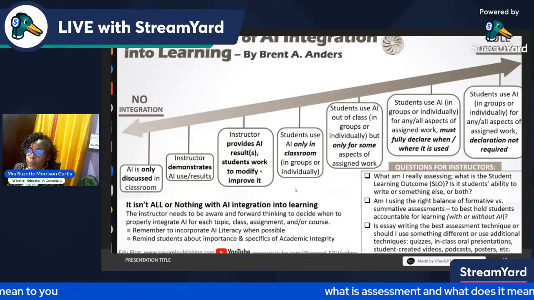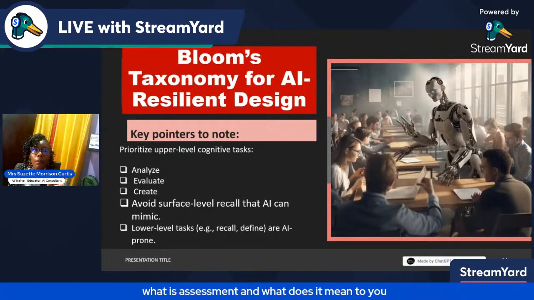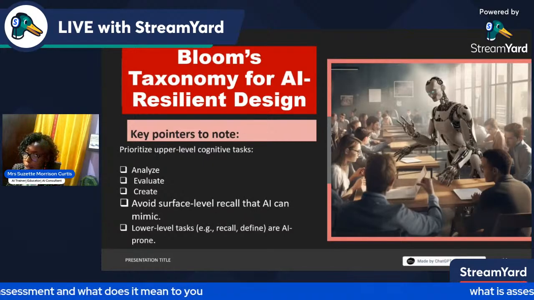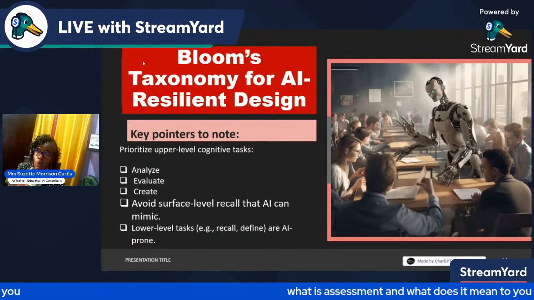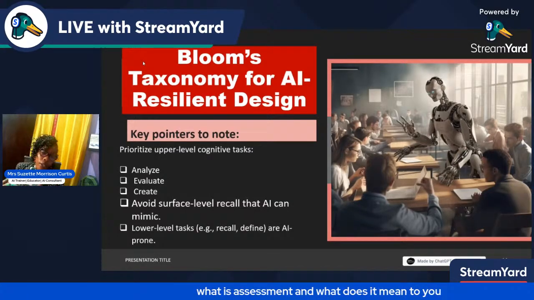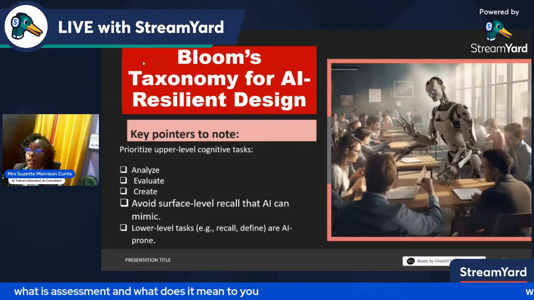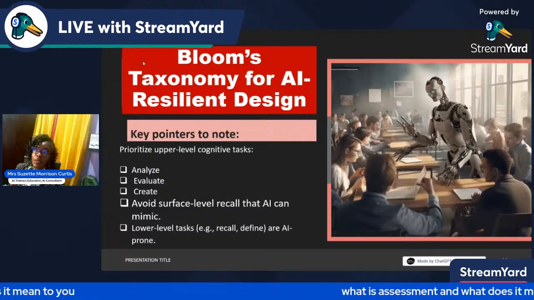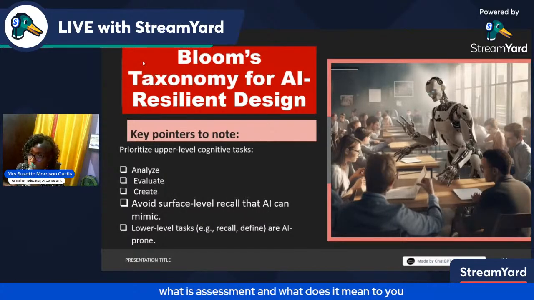So as we go along, there are some things that need to be addressed. And one of those things is this big thing called Bloom's taxonomy, which, if you have not known, is now revised to accommodate this new norm. So, the Bloom's taxonomy for AI-resilient design, some key pointers that you need to know.